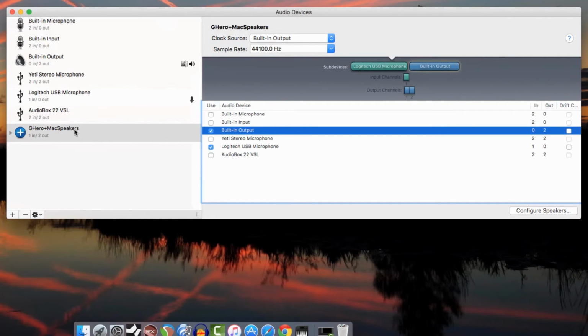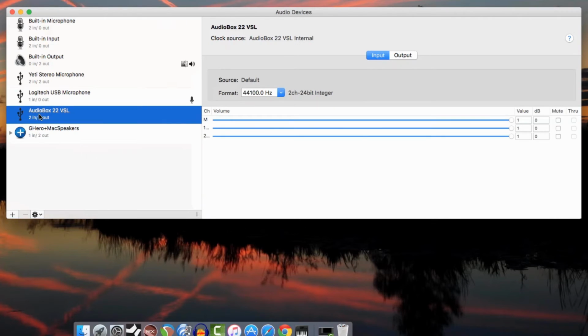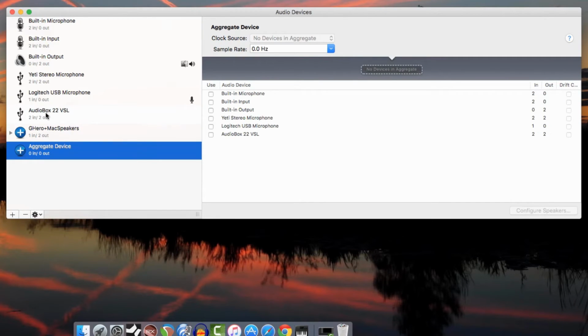So now I have the Guitar Hero plus Mac speakers working here, or at least showing up here as an aggregate device. And while I'm here, I'm going to create a second one, and I'm going to put the audio box, a really good interface, together. So you might have an interface and then want to use your built-in speakers. As I mentioned earlier, don't do that for real. Get yourself a set of good speakers. If you're bootstrapping, anything goes. But once you're past that stage where you can start investing in your business, then get a good interface. So you do want to invest in your business.